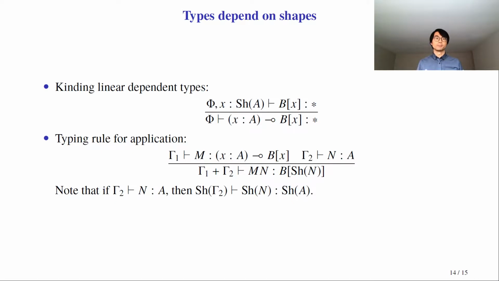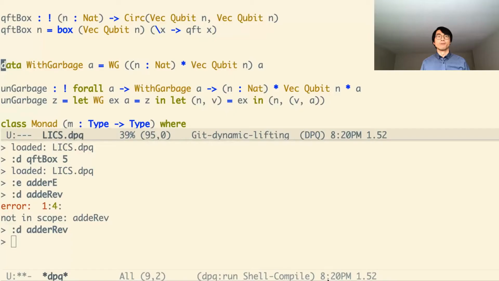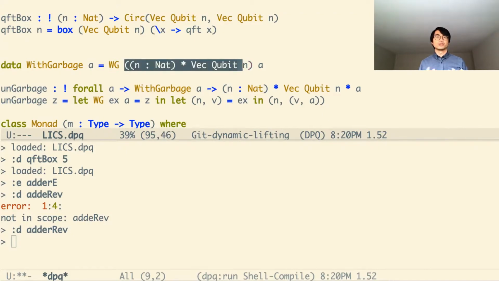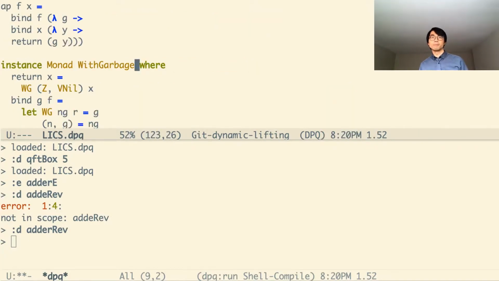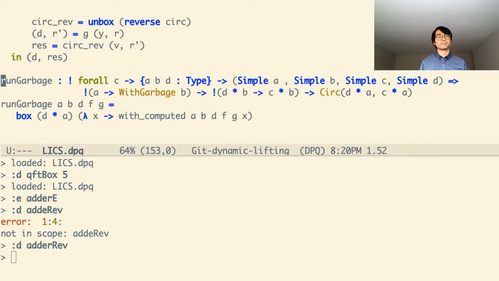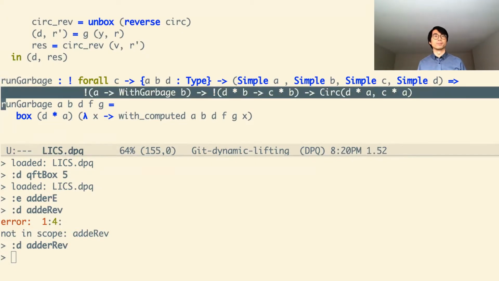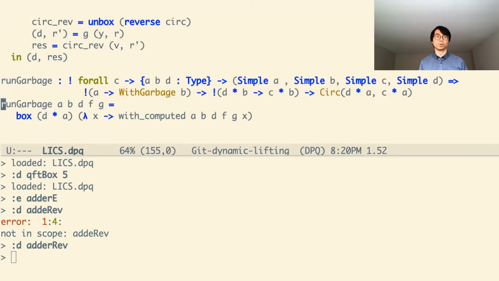Now that we have dependent types, we can do all kinds of new things. For example, here we are defining the with-garbage data type. It uses the existential vector data type. The with-garbage data type is a monad, and it comes with a run-garbage function, so it's just like we have a run function for the state monad.